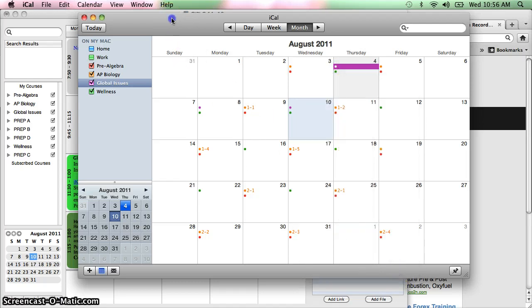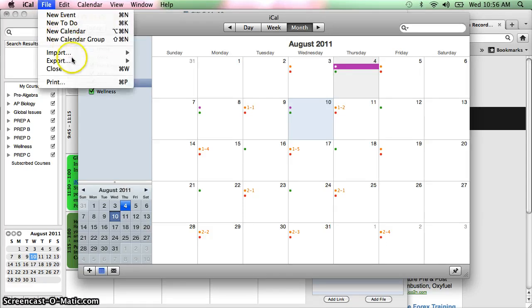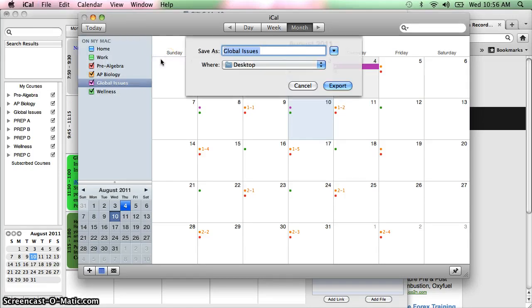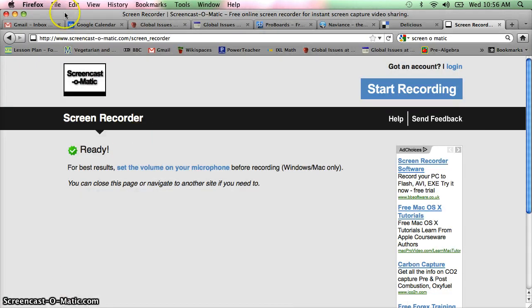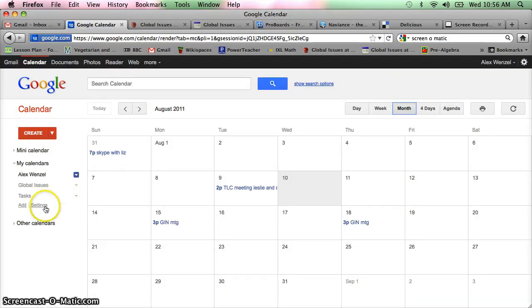And then I don't know a shortcut way to do this, but once you're in iCal, you can export to a file that can be uploaded to your Google Calendar. So I can export my Global Issues class. I'll call it Global Issues and save it on the desktop. And then when I go into my Google Calendar, and I don't know if you use a lot of this, but I guess you can stop now if you're not interested, you would click on settings and you could upload that file that you just saved to your desktop.